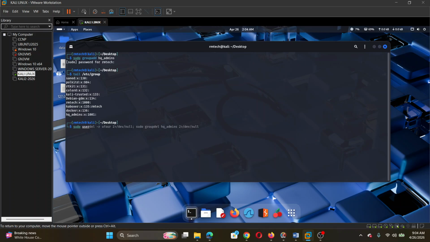In our next step, we will create a user and assign the group, and then you will write sudo useradd ufour -m -g hq_admins. This command creates a new user called ufour, creates a home directory, and assigns the user to the hq-admins group. It builds a full Linux identity including username, UID, group membership, home directory, and shell. This is a key concept in identity management and system security.